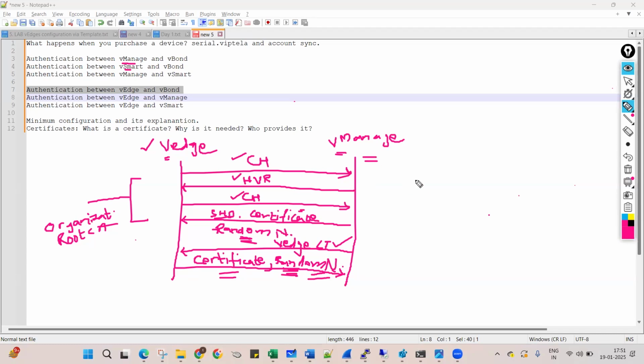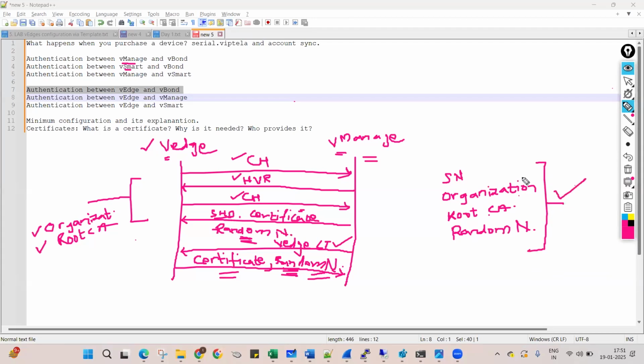vManage, similar to the vBond, will open the certificate of the vEdge and look for the serial number, organization name, root CA details, and it will verify whether the decrypted random number is right or not. Over here, vEdge will also verify the organization and the root CA details. Once vManage verifies these details, and if they are right, vManage will push the configuration to vEdge.